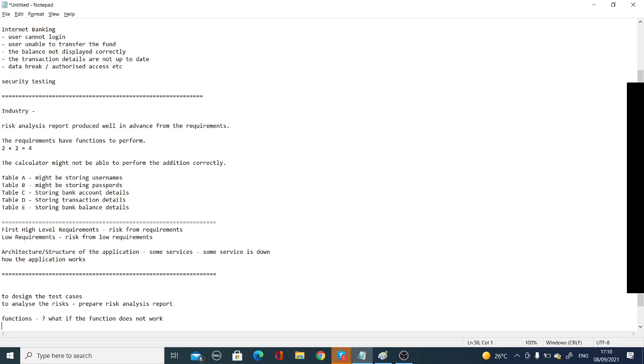We do not have to wait. When I say the user is unable to log in, we won't go and ask the user, are you able to log in? Or when we test it, no, this is coming well in advance. Let's go to the next.